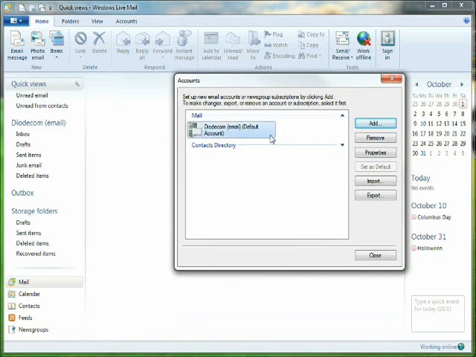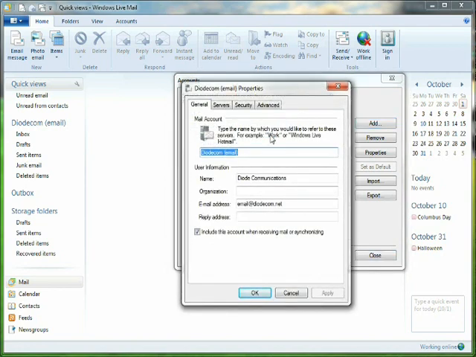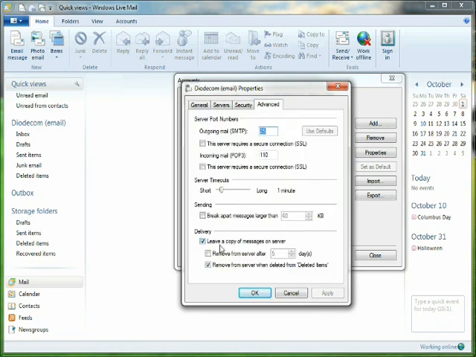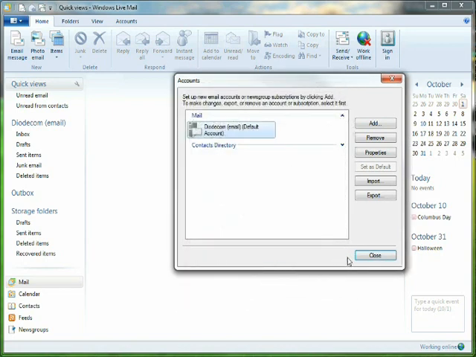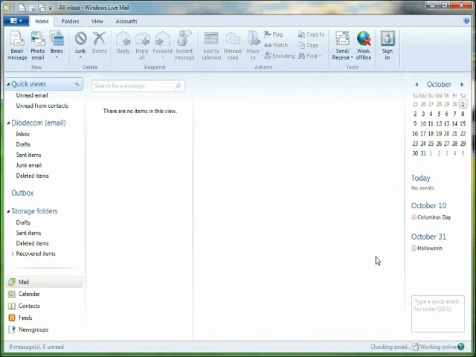And then we will go ahead and go back and double click on where it says Diodecom. Then it will have your email username. Then we will go click on the Advanced tab and make sure for delivery leave a copy of message on server is checked. And then click on Remove from Server after 5 days, and then go ahead and up that to 10. Then press OK, and press Close to start downloading any messages you have on the server.